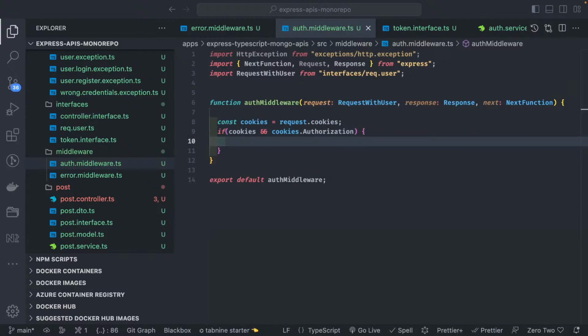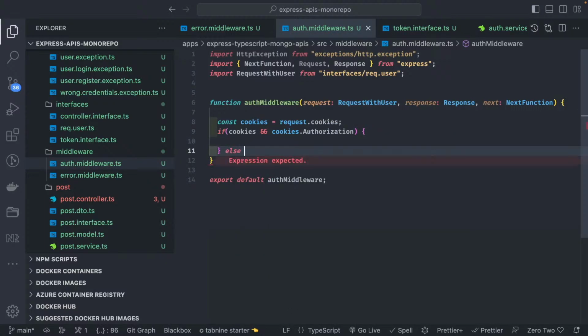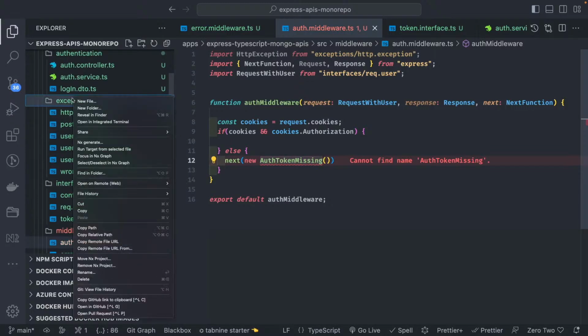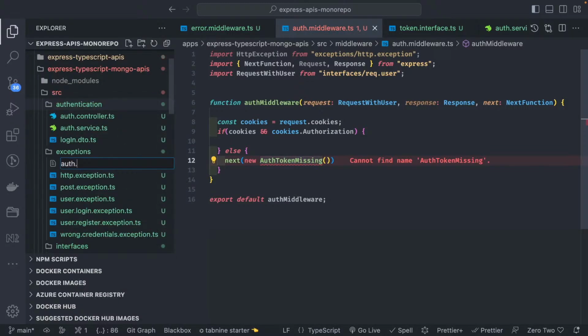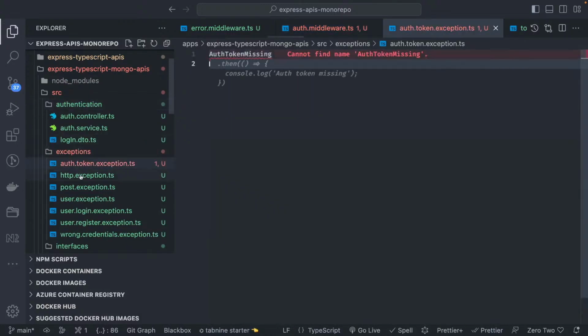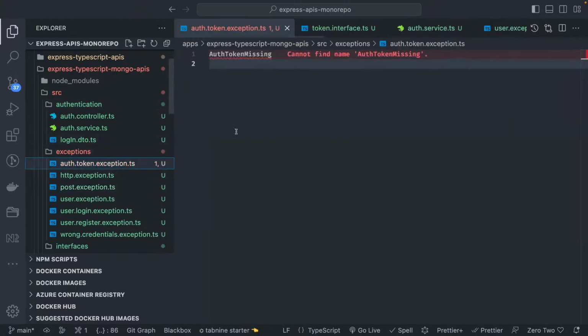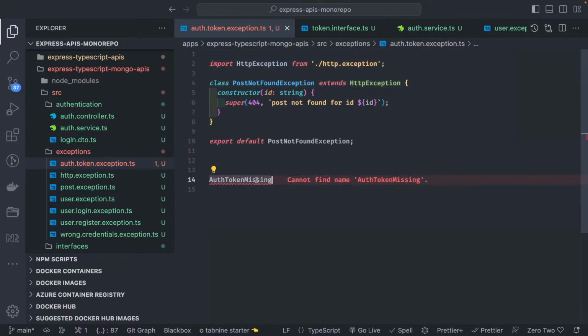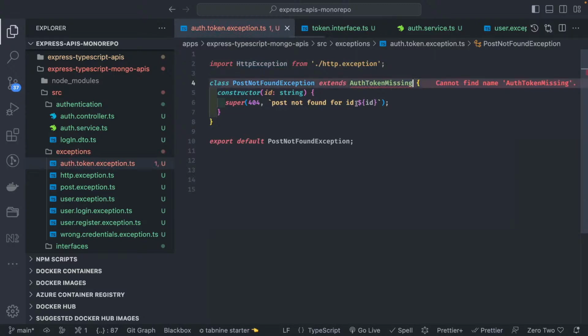Otherwise we are not good, right? You are not passing the authorization header. New authentication token missing. Auth token missing, and you can send 403, auth token missing. This is a custom exception you can throw, auth.token.exception.ts. So here you can just throw auth token missing exception. That is going to return 403, auth token missing exception.